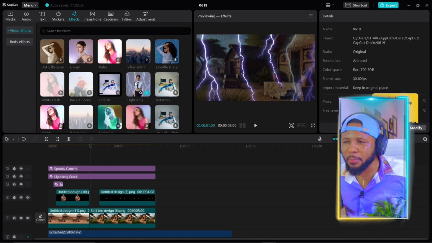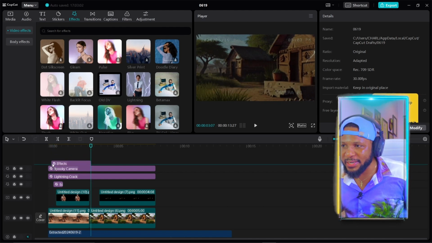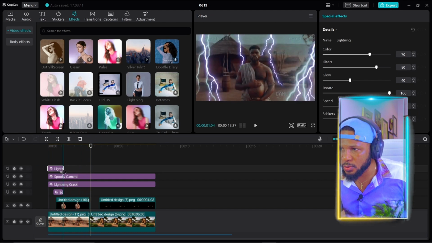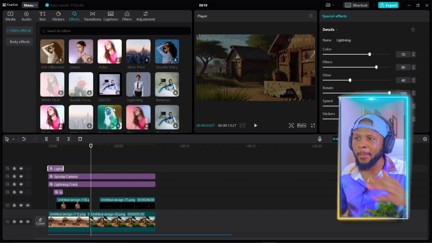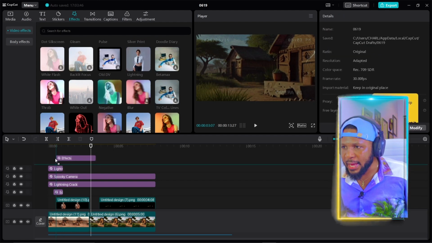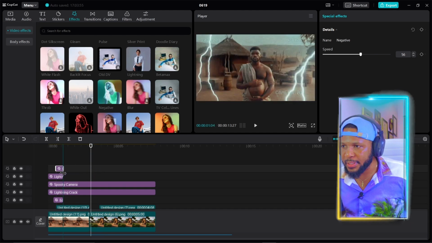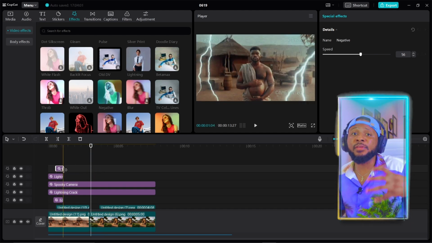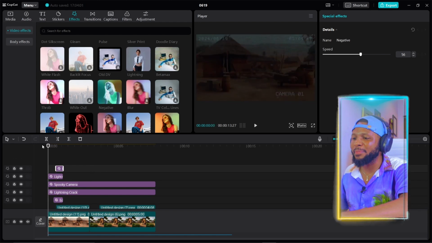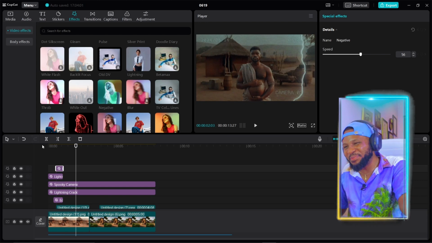Let's go ahead and add a little more lightning to this. So we're going to just add it at the beginning, and we're going to reduce this to stop at the beginning like so. And we're also going to add this negative, and we're just going to put it immediately the image appears, and we're going to stop it here. So it just adds that negative effect once he's appearing, right? So now that we have this, let's go ahead and play it back and see how it looks. All right, you can see this looks amazing already.